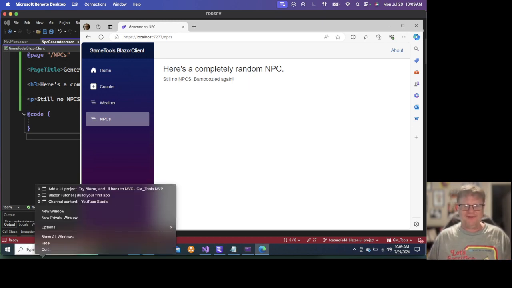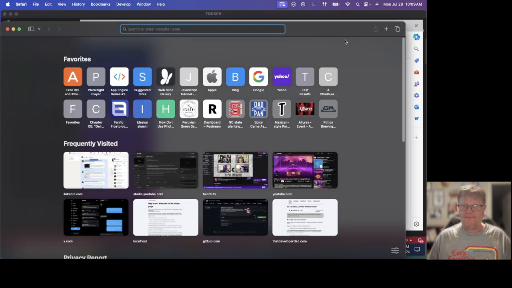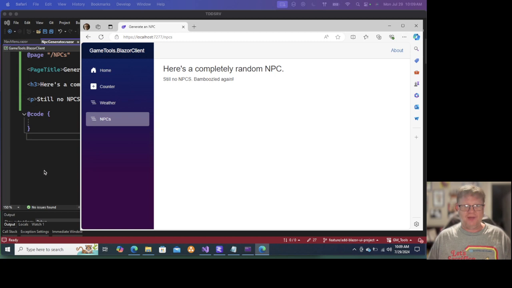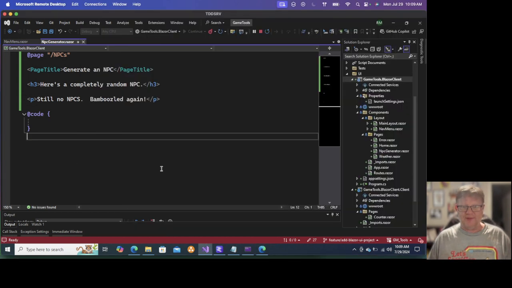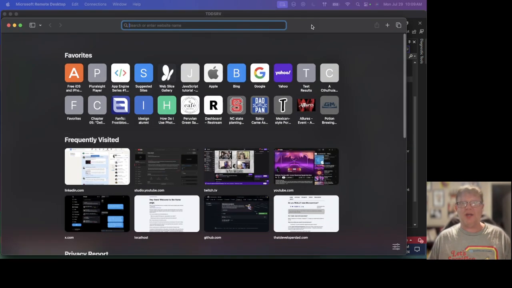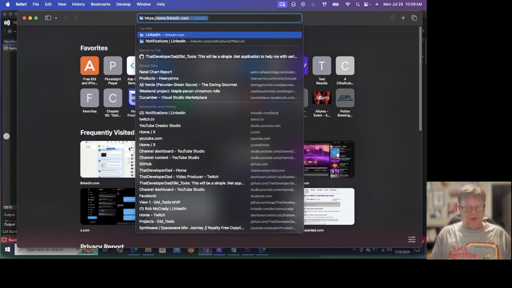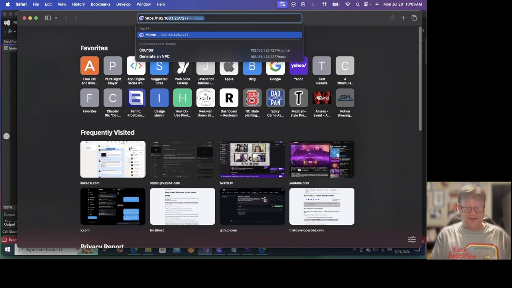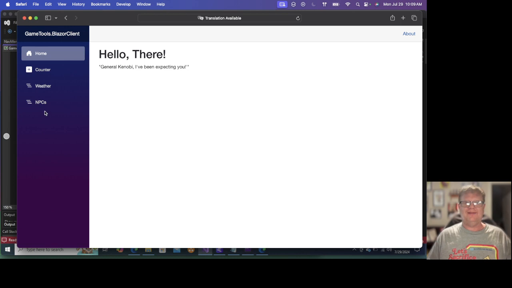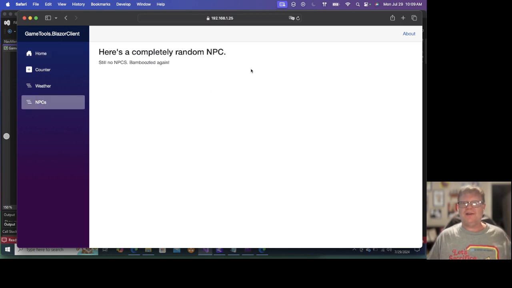Let's see if we can make that happen on the Mac. So I need to go to a new window here. And I'm going to need the IP address of this thing. I believe, now it may have changed if my router rebooted or something like that, but HTTPS 192.168.1.25 port 7277. Go. Hey, here we go. And there's that. Good.